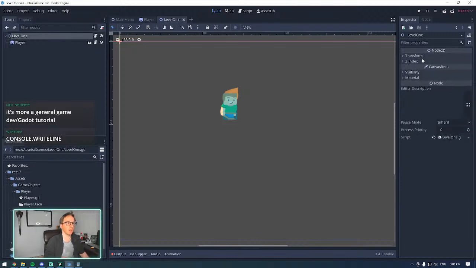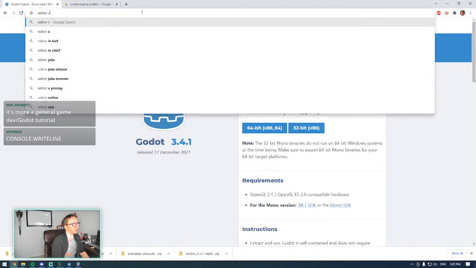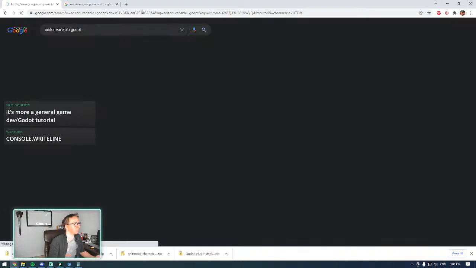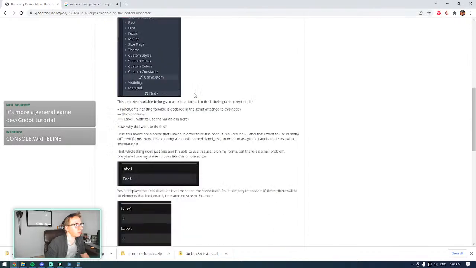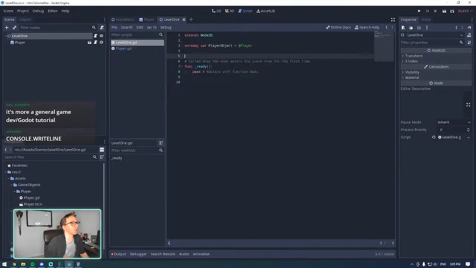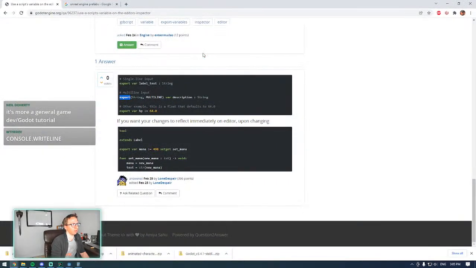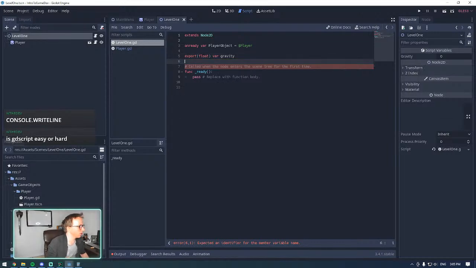So what we're going to do here is I want to add a gravity variable so that I can change the gravity from the editor, right? So I'll just look up editor variable Godot. It's a keyword. I just forget what it's called. I think like extern or export. That's what I want. Export. So we would just export. I think we do it like this. And then if I need var, yeah, export var gravity float. I think that's it.